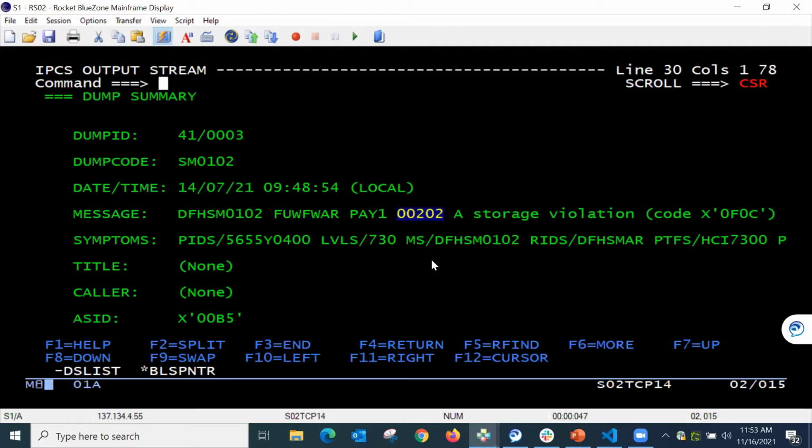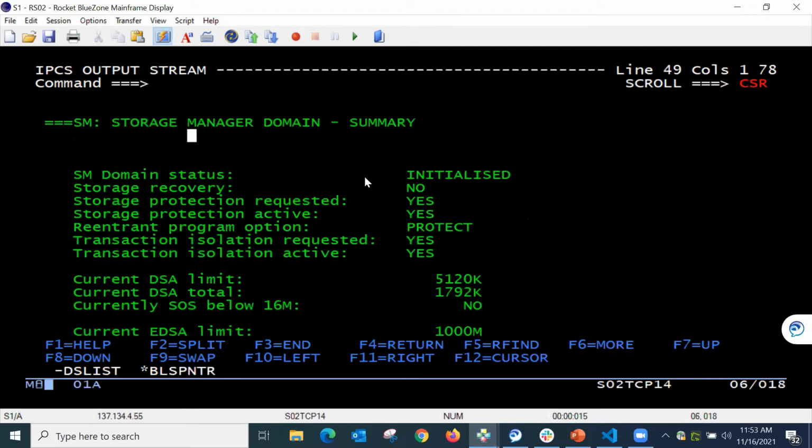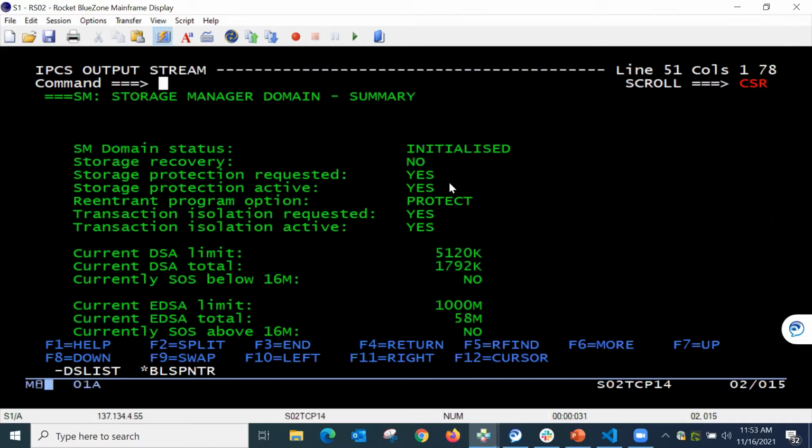So right away, we kind of know what the task number is and the TRAN ID that was running at the time of the storage violation, but we're going to get back to that a little bit later on. What we're going to do instead is show you storage manager summary, right? You can see from the summary that the domain was fine.